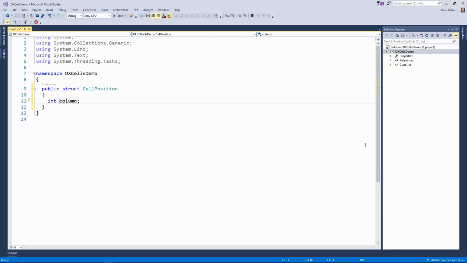I used a template to get the struct and a template to get this int column. So all I had to really do is I typed maybe 2 or 3 characters, and then I also had to type in cell position right up there for the identifier name, for the class name, and down here for the field name, I typed in the word column. But aside from that, I just typed in very few keystrokes. So code templates are helping me there.